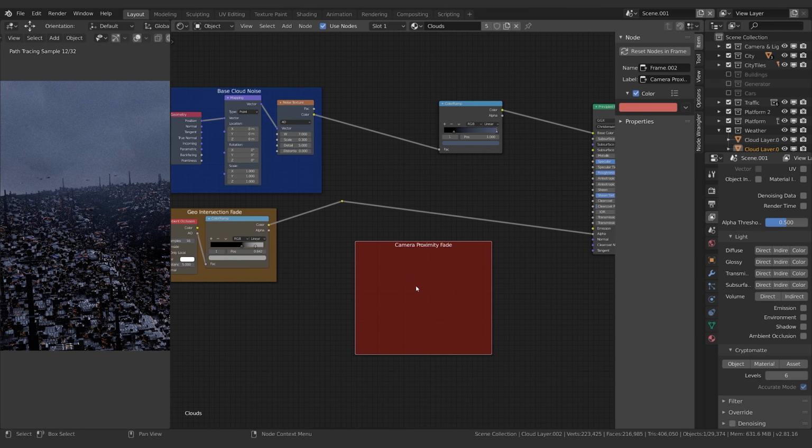Okay, camera proximity fade. This is a bit of a doozy, but we can do it. There is a node called camera data. Camera data gives us data about our camera. And one of those things is view distance, which is the distance of our camera from the object that this material is on. Okay. What we want to do is take this and use it to contribute to our alpha so that the closer the camera gets, the more it fades away. Okay. We're going to need some stuff to make that work.